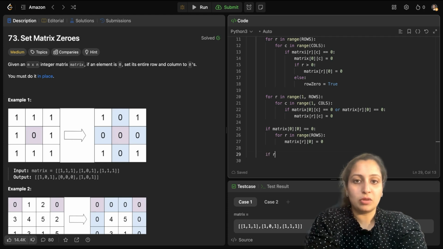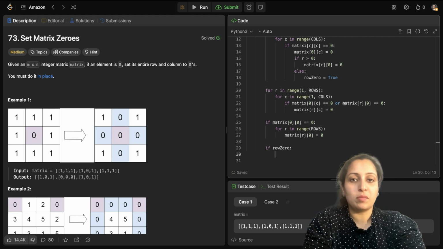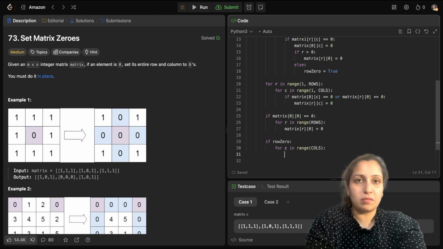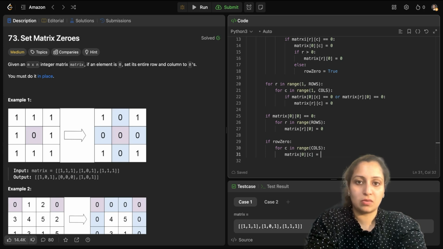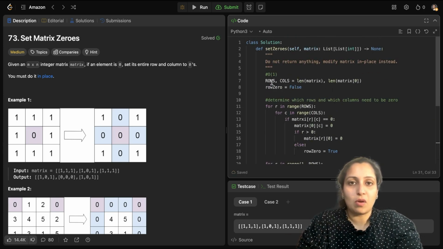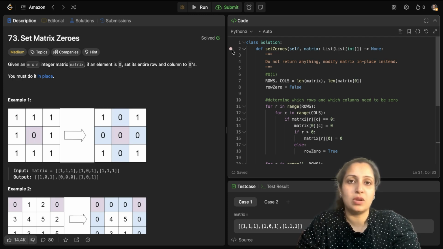Now you check your Boolean. If row 0 is true, in that case you have to update the 0th row, right? With all the cells being 0. So for C in range columns, and you update matrix[0][C] equal to 0. And this is your entire code. You have updated everything accordingly. If you have encountered 0 in that particular cell, in that particular row or column, you have updated those rows and columns to 0. Let's run it.